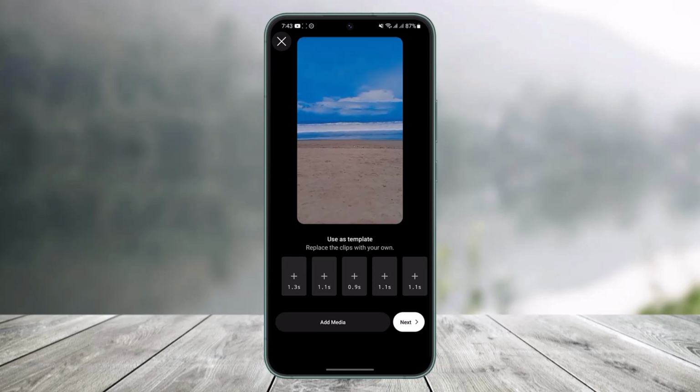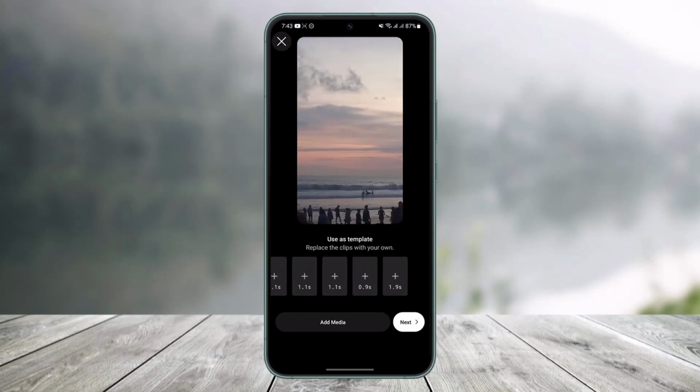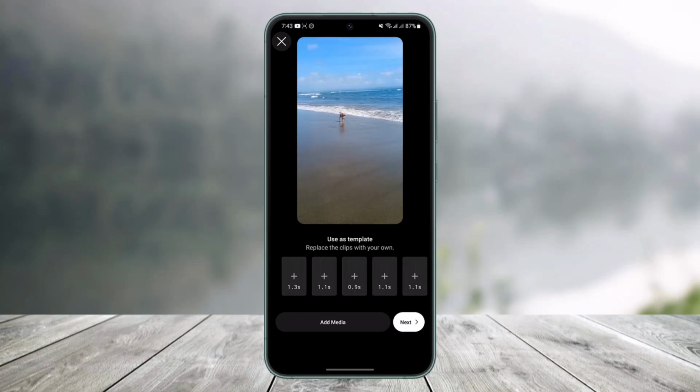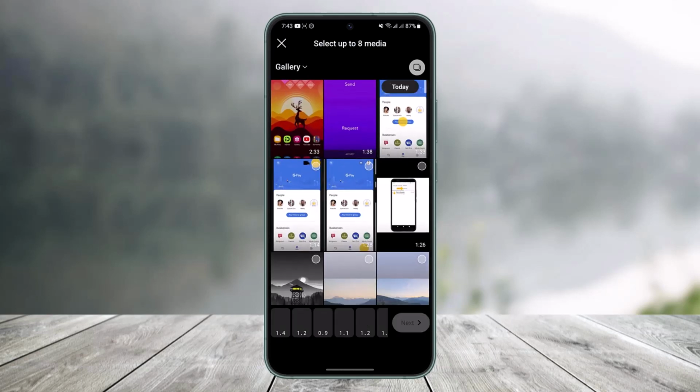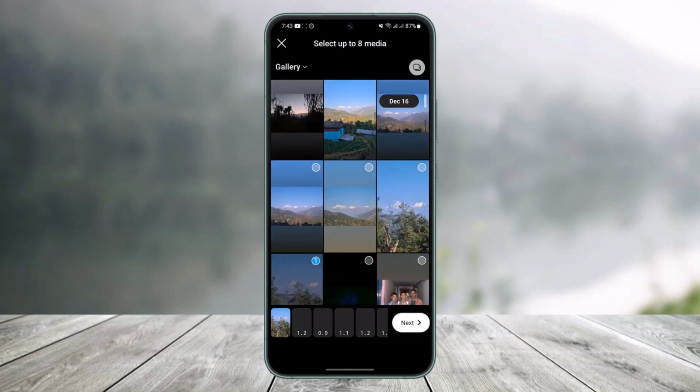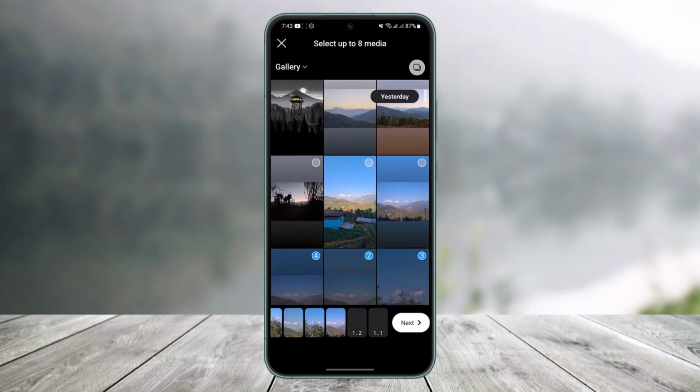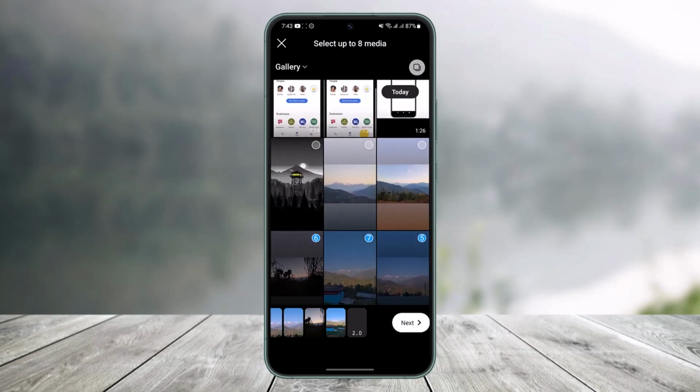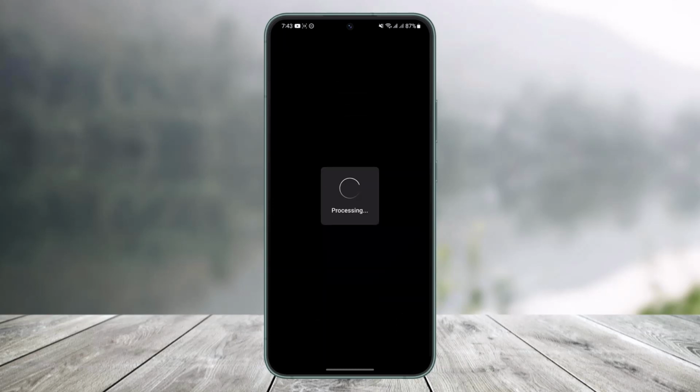As you select the option called use as template, you can see a number of videos and plus icons where we can add our own media. So just go ahead and tap on the add media button and select your own videos and photos that you might want to add to this template. So I'll just go ahead and select random ones. Now I'm just showing it to show you guys, but I'm not really actually making this video. So just tap on the next button after you select your media.